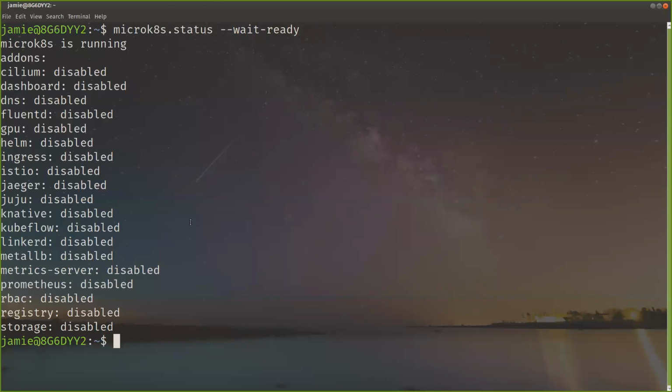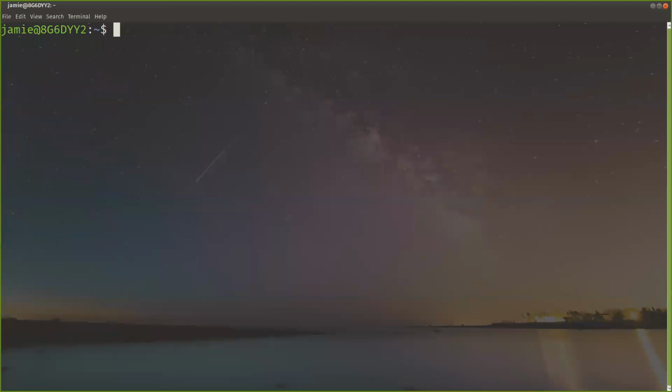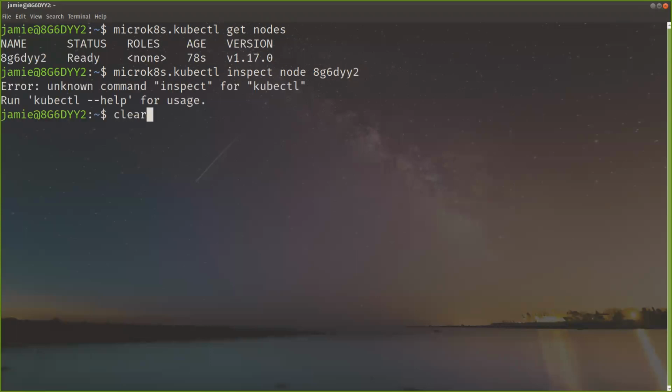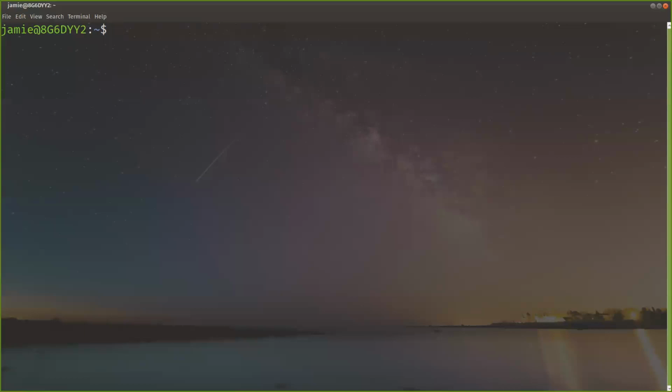So I'm going to enable, actually, the first thing I should probably do is, you can see autocomplete works pretty well. So I'm going to get my nodes. You can see that's this machine here. There's more commands you can run from kubectl. I think I can inspect a node, if I got this right. I don't remember. Oh, no, I don't know the command, so that's why I go off script.